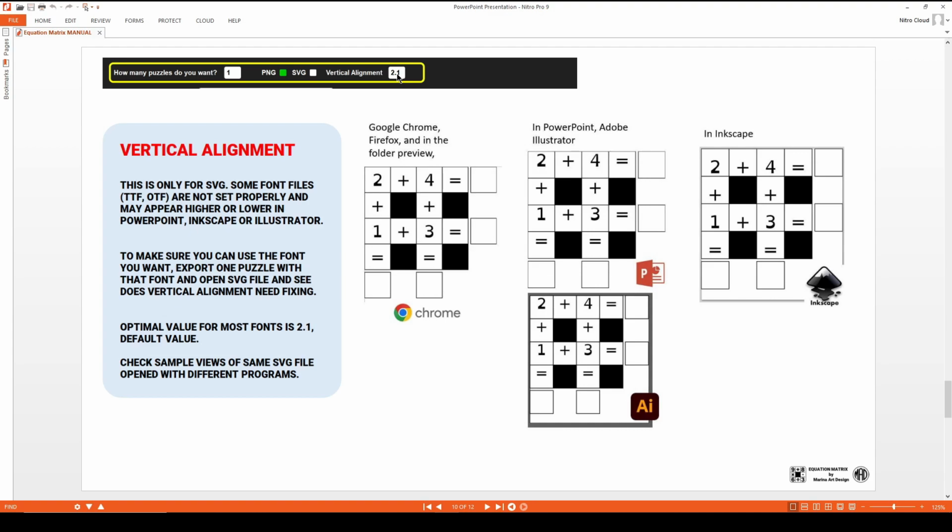Open that SVG file in whatever program you're going to use to create puzzle templates or books or whatever. And once you open it there, check the font. Is it up or down? If it's up, type a different number here and export again. So type a different number until you make it into the center. Once it is the center, just make a note somewhere, this and that font.